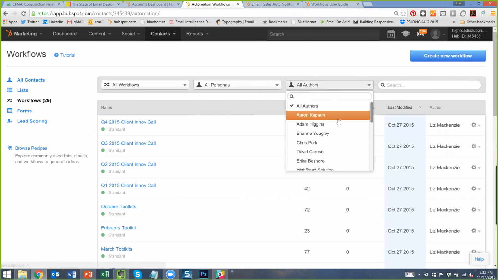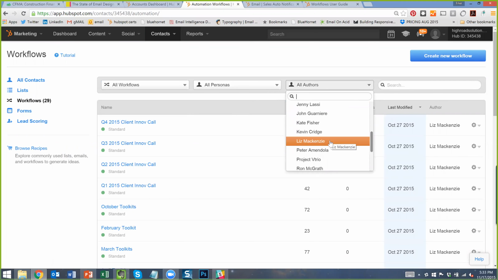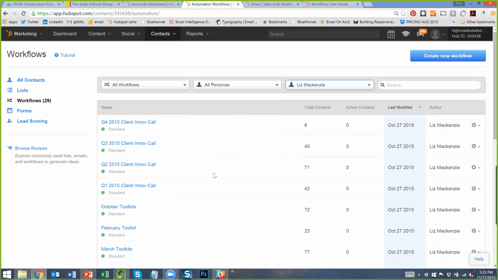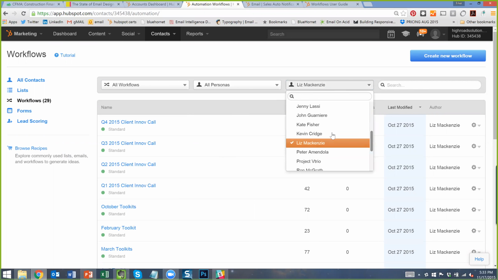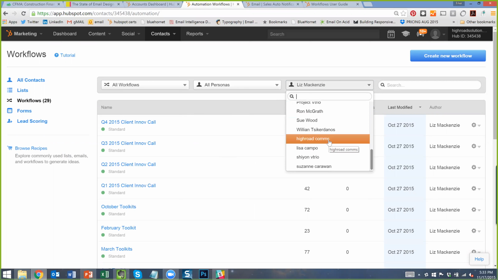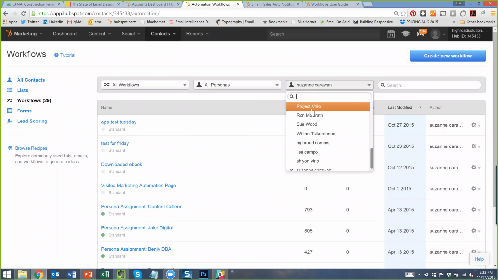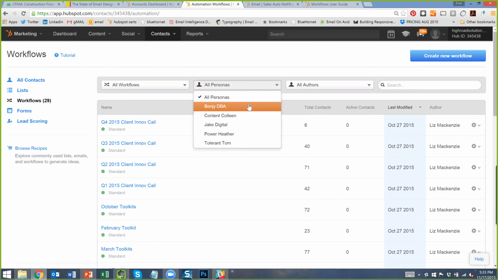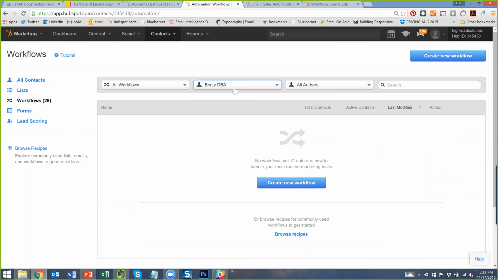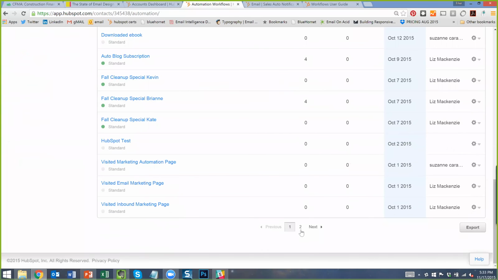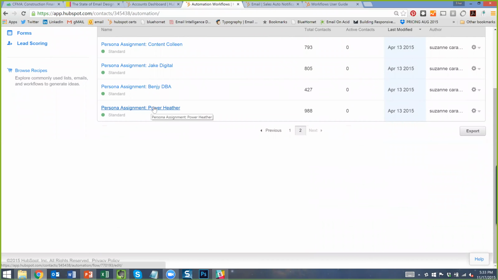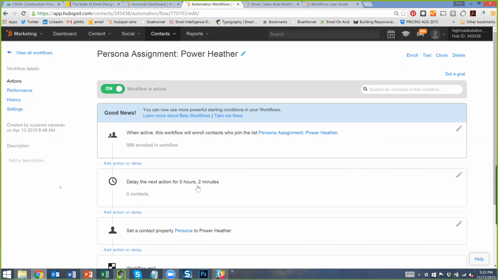You can also look at who created which workflow, and a lot of these were created by our marketing manager, Liz, especially for the client innovation calls. And other ones were created by our CMO, Suzanne, who is at the bottom here. You can look at them based on what personas the workflow belongs to. Now this is helpful, and I believe we can look at our old ones. When you want to funnel people into personas, you can click on here.